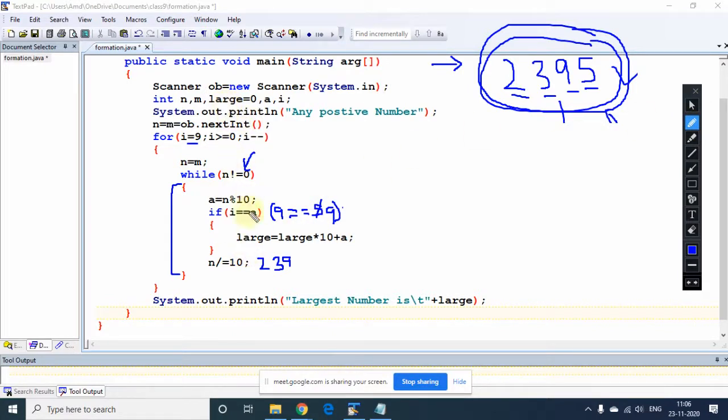Initial value of large is 0. So what we are doing? large equals 0 into 10 plus the extracted value, which is 9. So 0 into 10 is 0, 0 plus 9 is 9. So this large becomes 9.